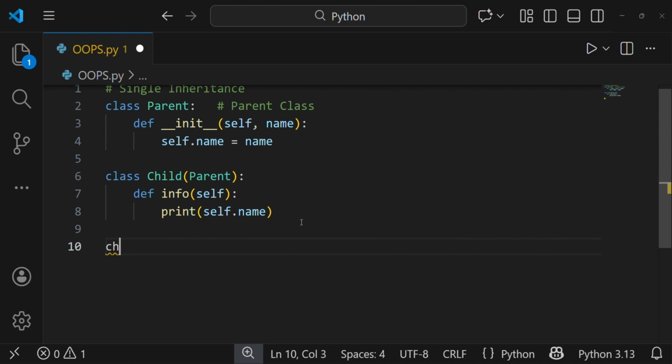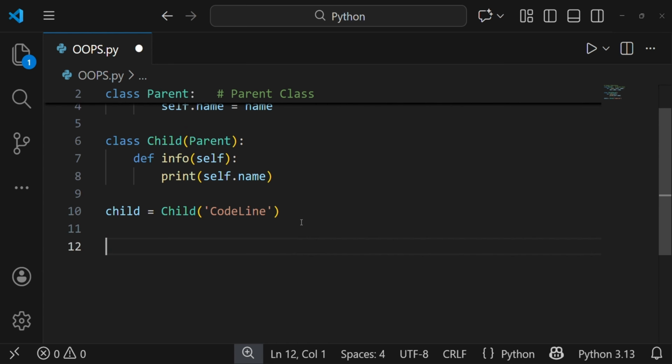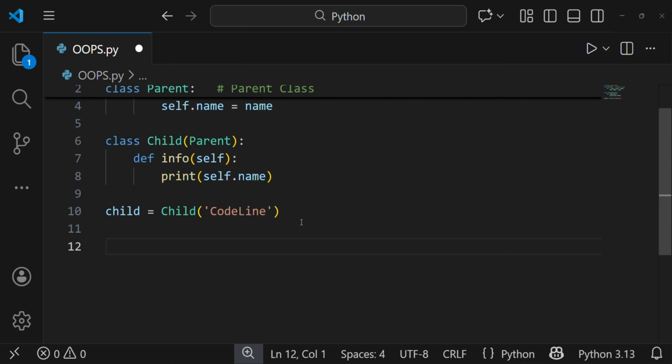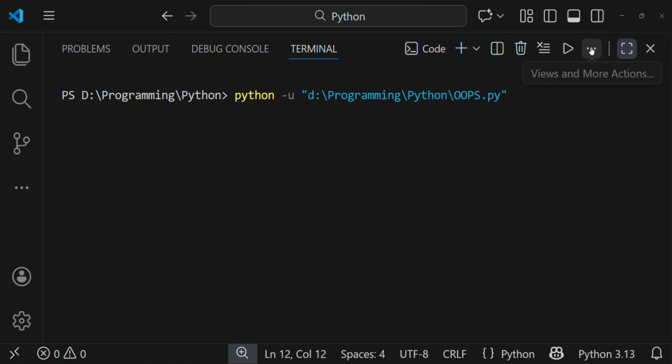So I'm going to declare an object for our child class. I'll pass the name CodeLine, and here I'm going to access the info method, child.info. See here, we successfully inherited the properties from the parent class.